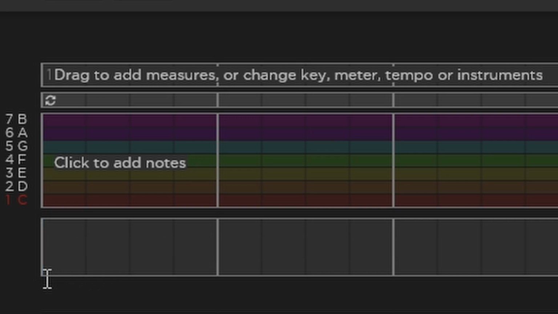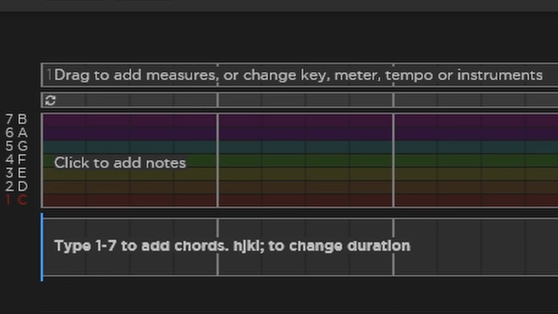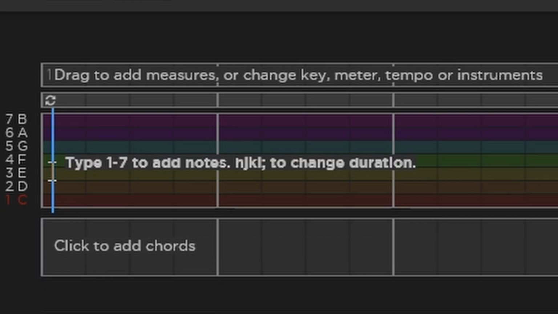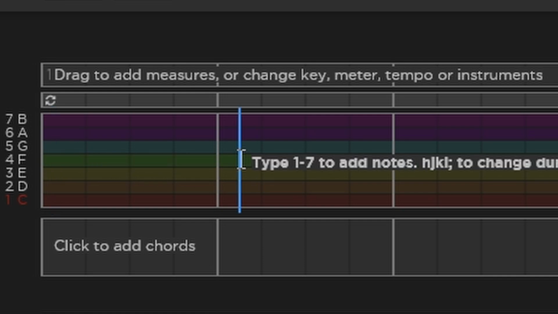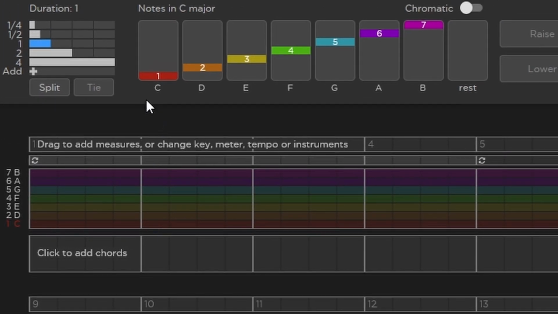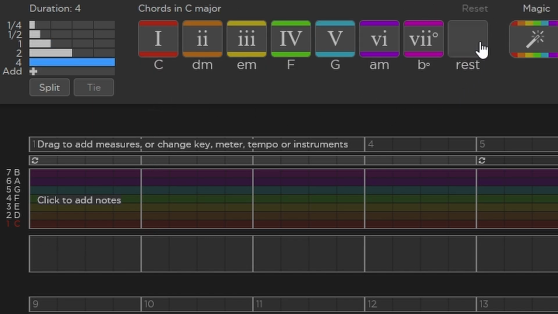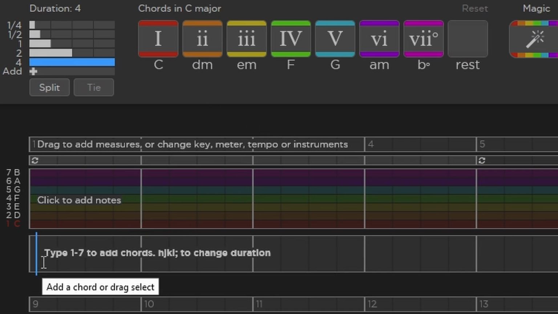The flashing cursor, whilst also showing you where you are in your song, will also indicate what section you're looking to edit. If I click up here as well, you'll see that this section here will change to the melody editor or the chords editor, depending on which one is selected as well. So you should always be clear as to what you're working on in your song.